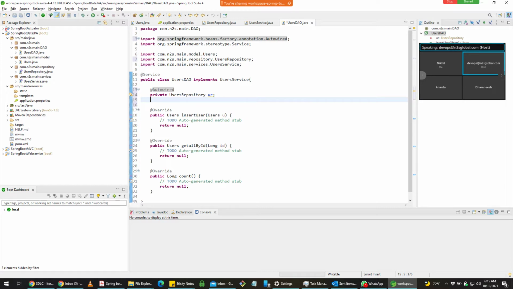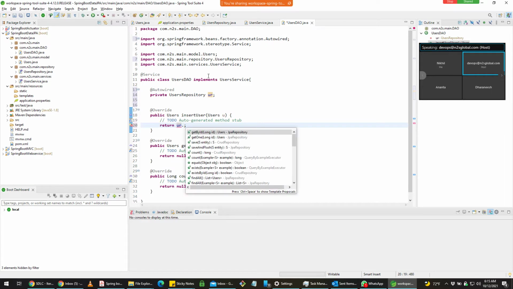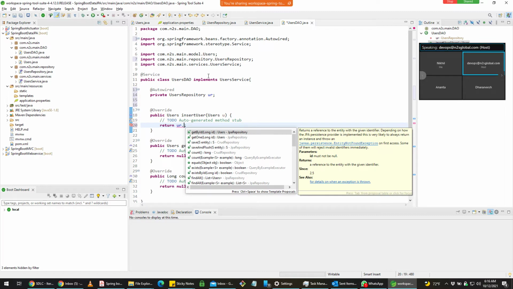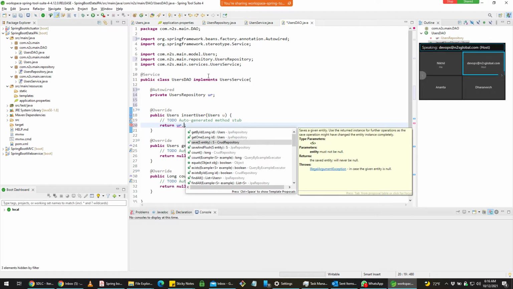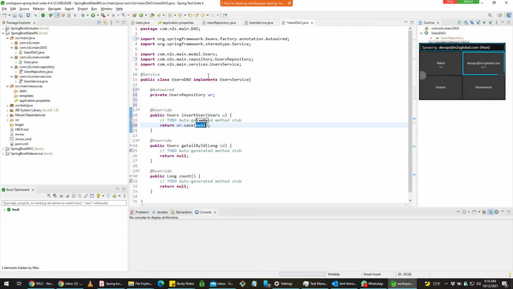For insert user, delete null, return at line number 20, you are going to use the reference variable of UserRepository only. So return UR dot, put a dot, and you will be getting a lot of methods. Save is the method for inserting. Save of u, where you are passing at line number 18, save of u.